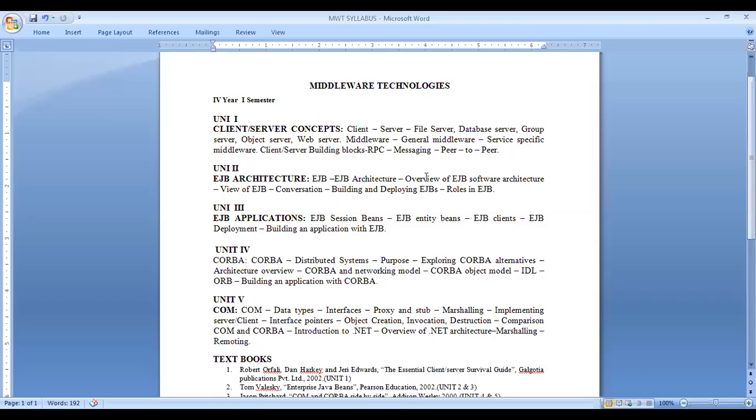Hello everyone. In this session, we are going to see what is middleware technologies, what is the main objective of learning this subject, what are the outcomes of learning this subject, the syllabus of the subject, and we will see the basic concepts of middleware technology.